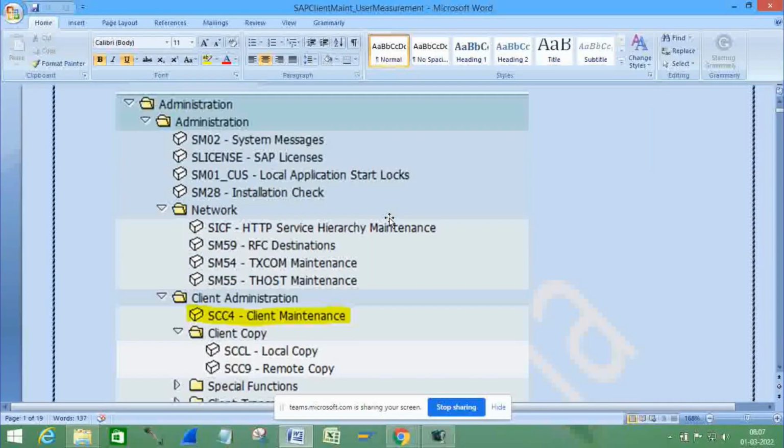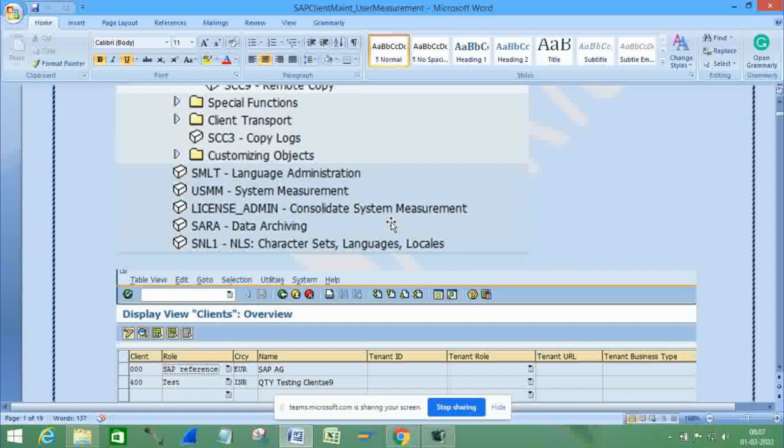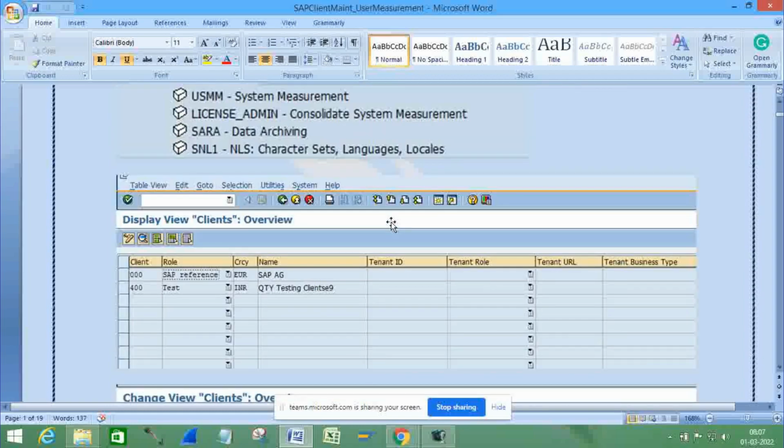Client maintenance. See, basically, as I said, the client is the topmost part in the SAP system. When someone logs in to SAP, he logs in to the client. So the client becomes the topmost in the hierarchy. We will look at how a client is created, or how a client is copied, etc.